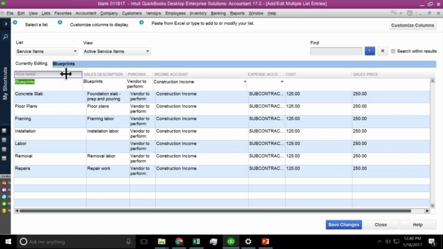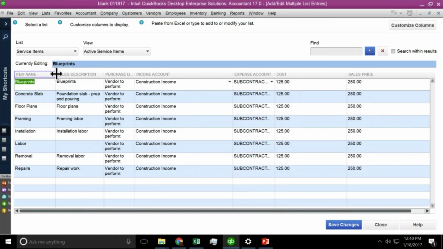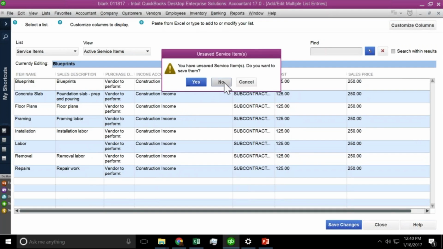Now, let's say, for example, that some of this information you don't have. So I'm going to tell you a typical example. Let me go ahead and close this. I'm going to go ahead and close that, hit no.